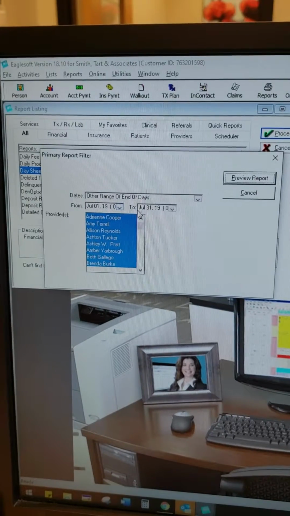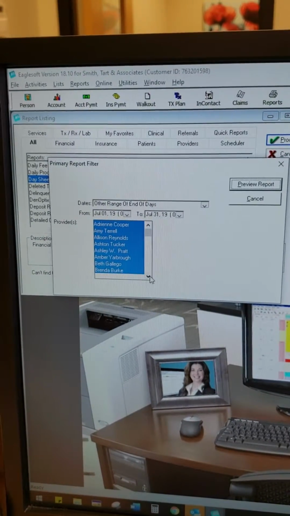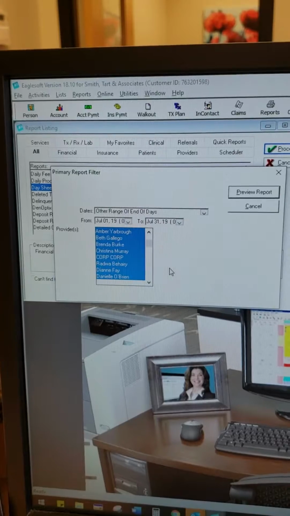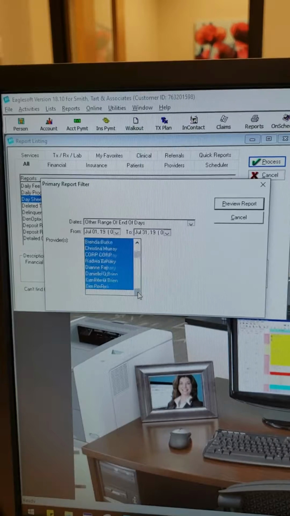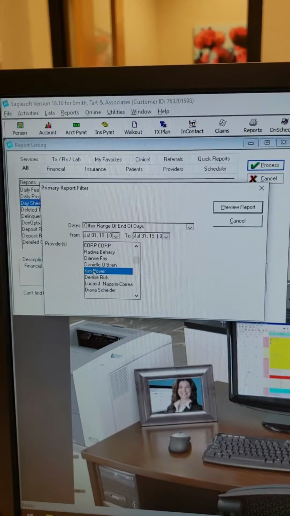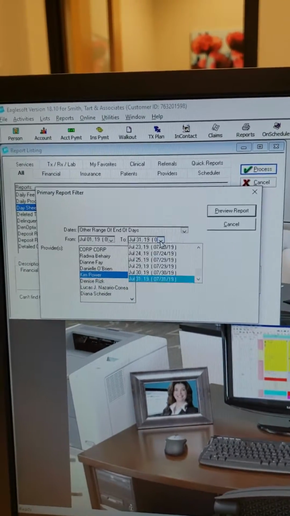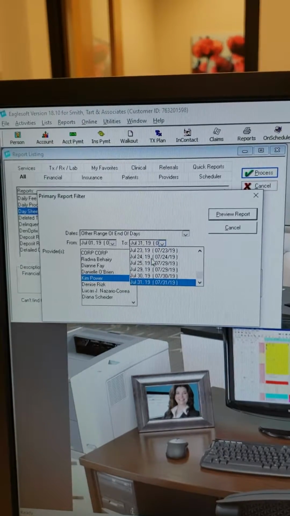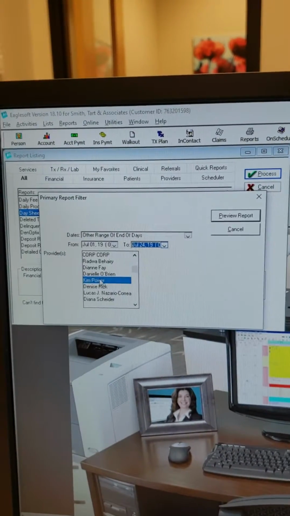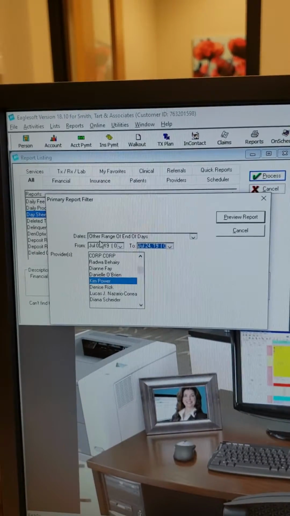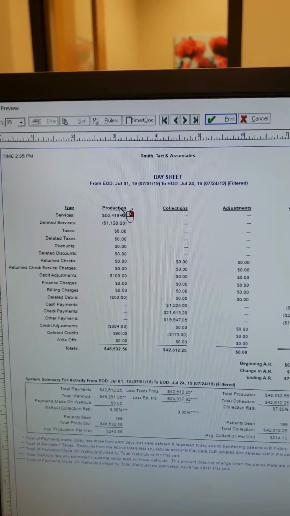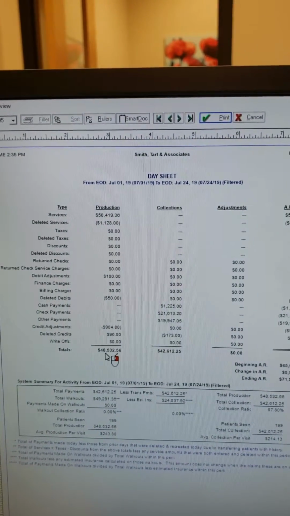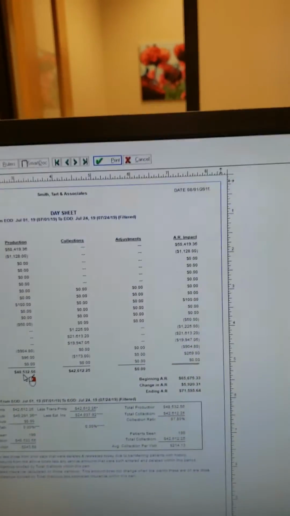Now to get to the numbers, you would cancel right here. We're also going to keep this window up, keep the same days selected, and we're going to select the providers. Let's just pretend we're just doing Dr. Power. So I'm going to select Dr. Power. Actually, for this purpose, I'm going to make it not the very end so that it makes a little more sense. So, Dr. Power, let's see where she's at from July 1 to July 24. Preview report. Okay, so her total production was 48,532.